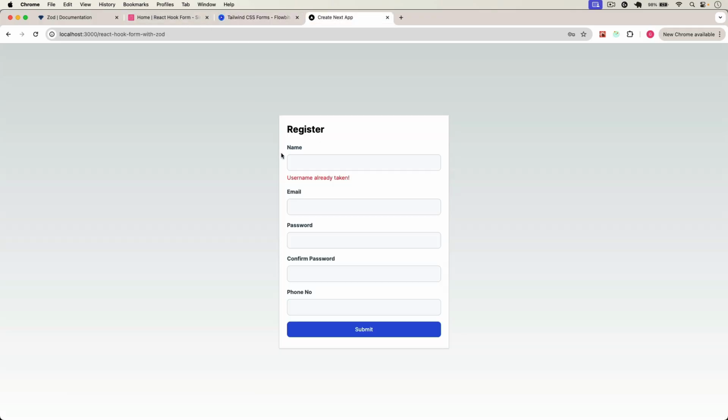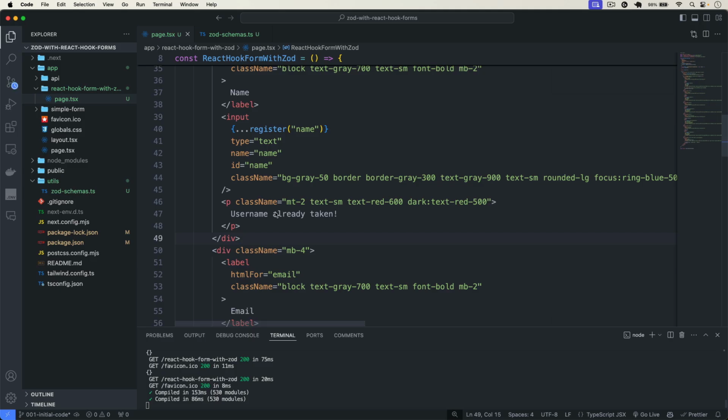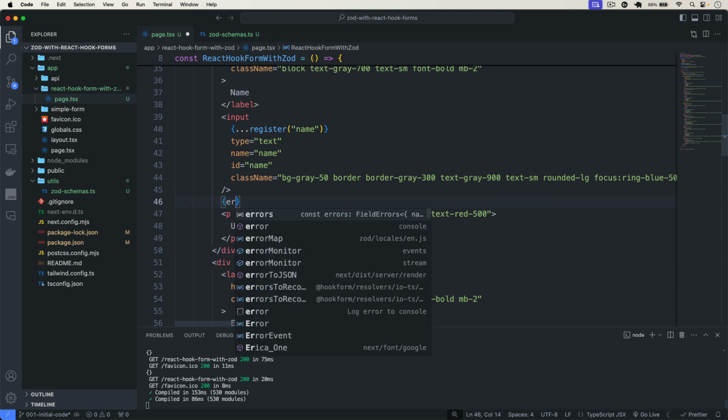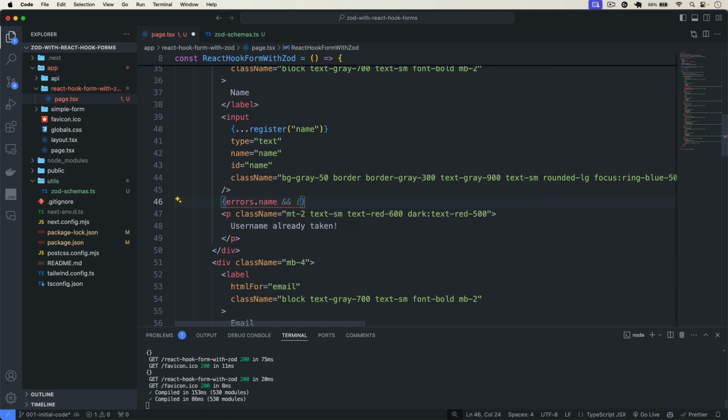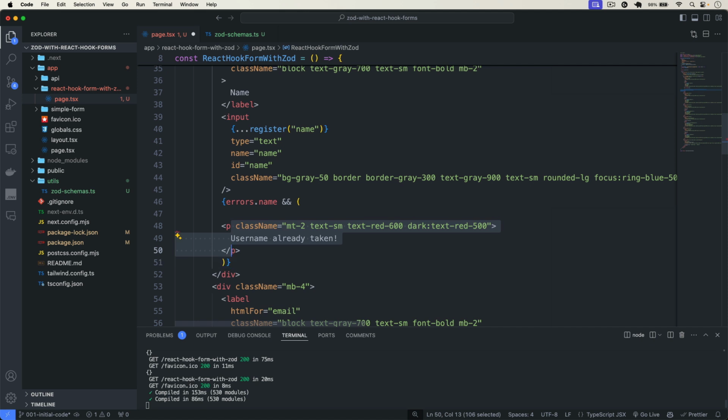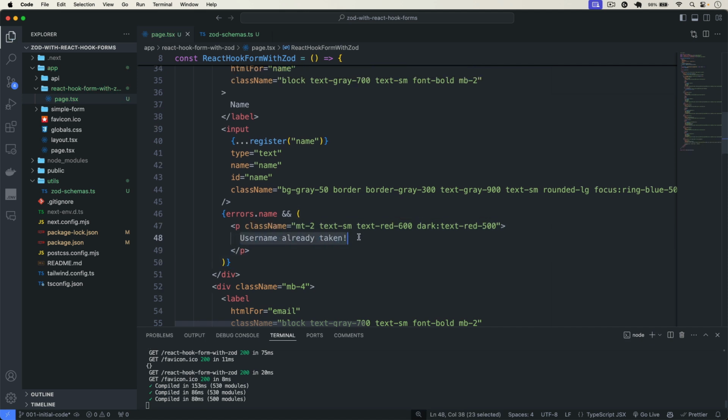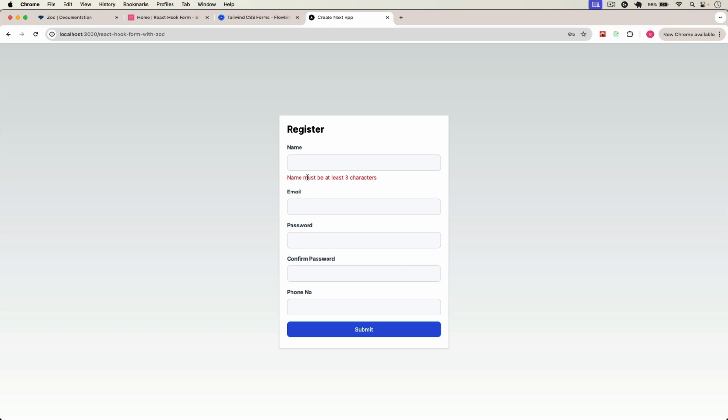Okay, and if I go back, you can see that we get here 'username already taken', but we have to display our own error message here. So I can simply add here a check that if errors.name, if we have a name error message, then we have to display it. So I will simply put that here, and it is going to be errors.name.message. If I go back, you can see that here the name must be at least 3 characters. So we are getting this error message.